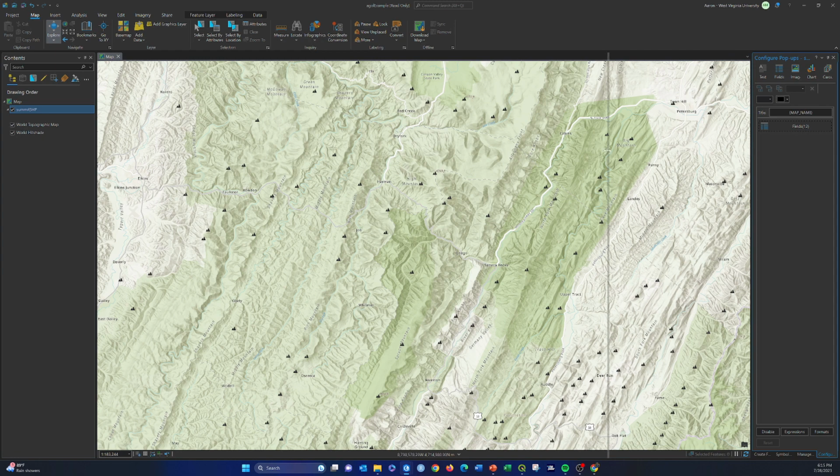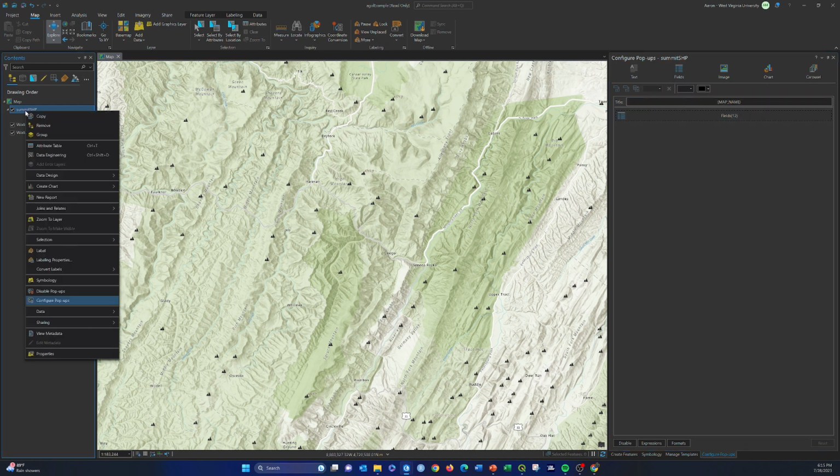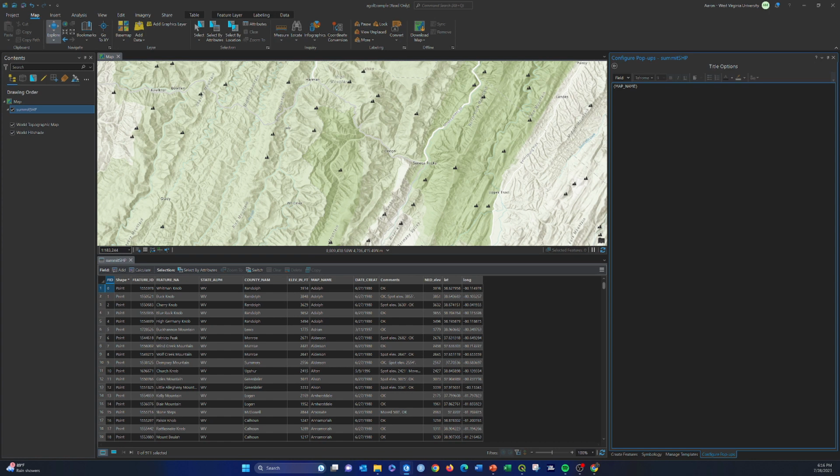Okay, so that's opened up this configure pop-ups pane. So let's play around with this a bit. While we're working, I'm going to open up the attribute table because that'll help us with getting field names and whatnot. Okay, so first off, let's look at the title. The title right now is just this map name column. If you have text that's in curly brackets, that indicates that it is pulling an attribute, so it can be dynamic or change with each feature. If it's not wrapped in curly brackets, then it's just plain text.